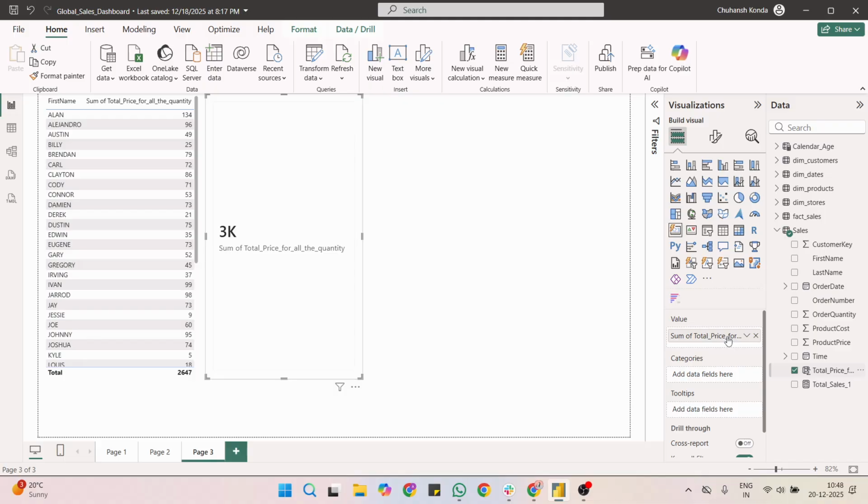All the value columns have a summation symbol, so you can drag and drop any of them into the card visualization. This one also you can drag and drop. What is the total quantity? 3K. Clear? That is how we need to consider and create. A measure is nothing but what you create in this card visualization. You can create the card visualization directly without writing anything.